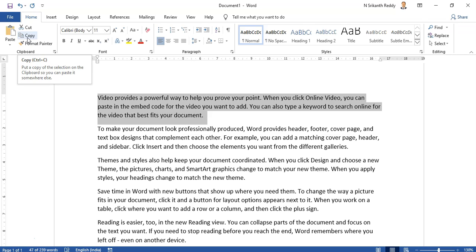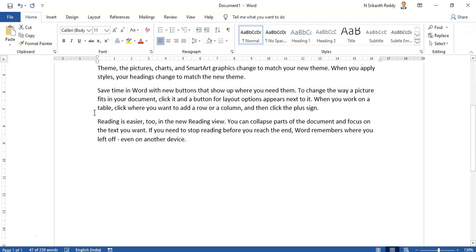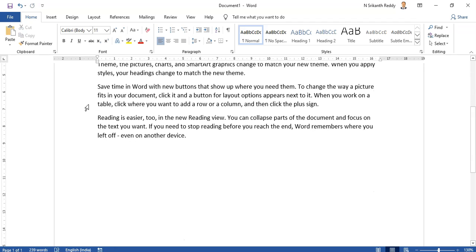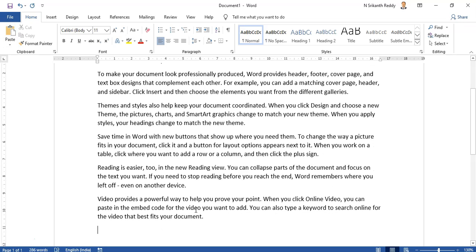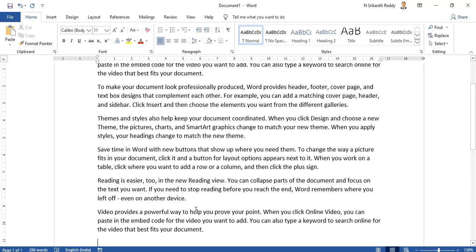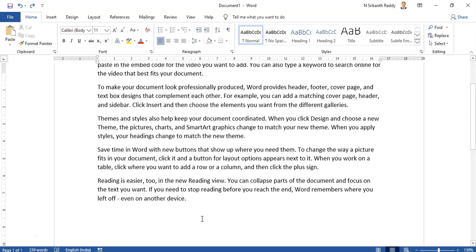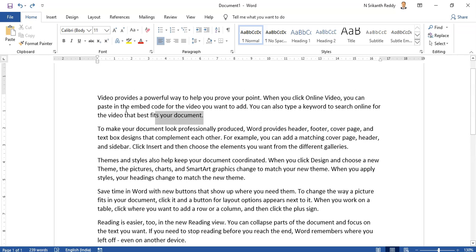There you can see Control C. So copy, then go to the end of the text and click on paste. So here we are not using any shortcut. Now let us use the shortcut, the shortcut key Control C.